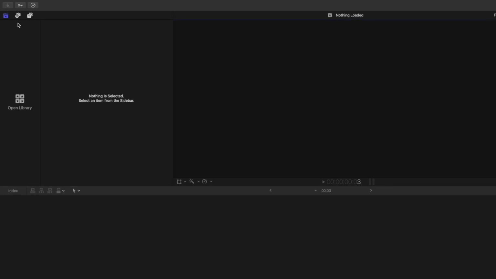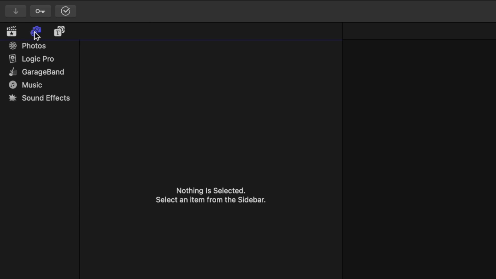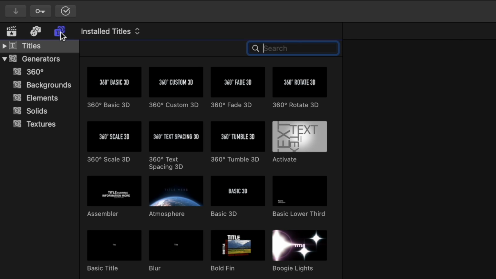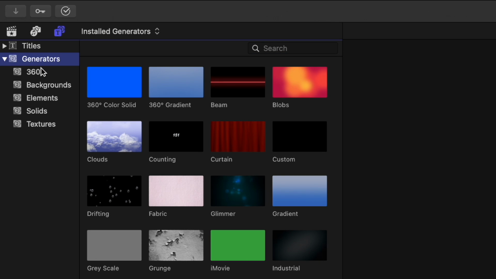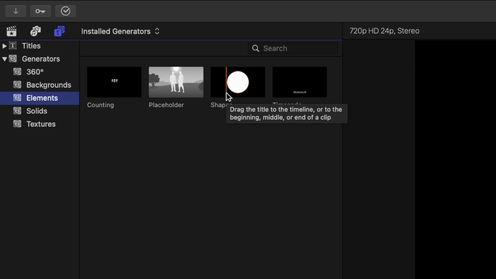Now up here, this is where your libraries are. You can show or hide the libraries just by clicking on it. Here is where your media is. So if you have your own sound effects or music that you wanted to add from like GarageBand or Logic, you can add them in from here. This right here is titles and generators. I use titles a lot. I stick with the basic title for my text, for my subtitles, if you will. And generators, I just discovered this one for myself recently. So I use these for shapes, which are here under elements, right here. So yeah, this has been a godsend for me. You can explore these too and see what you like.